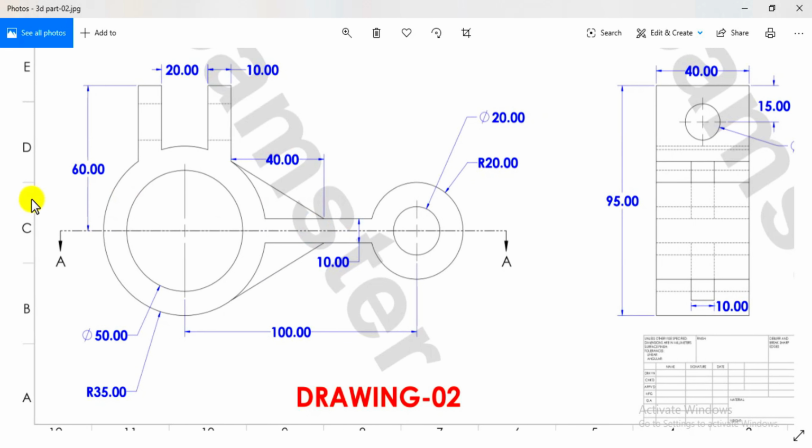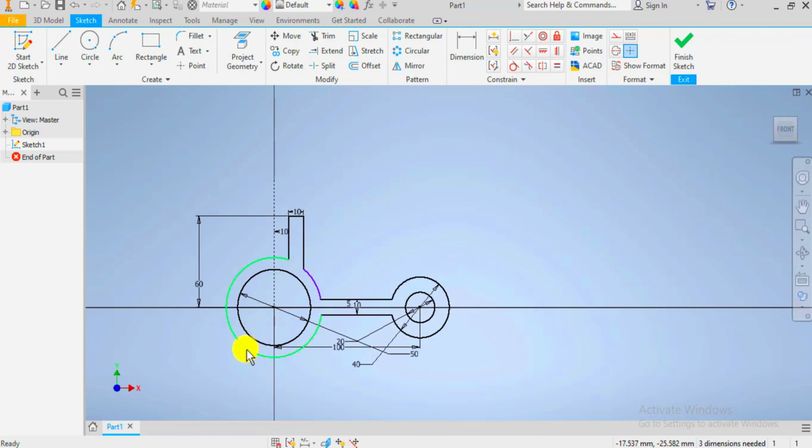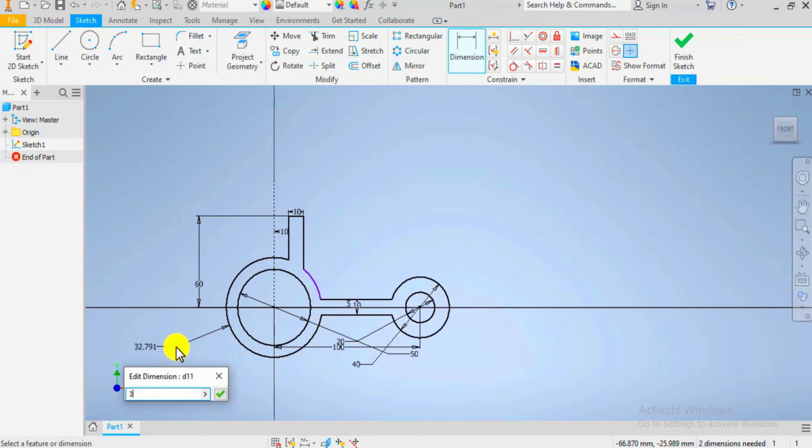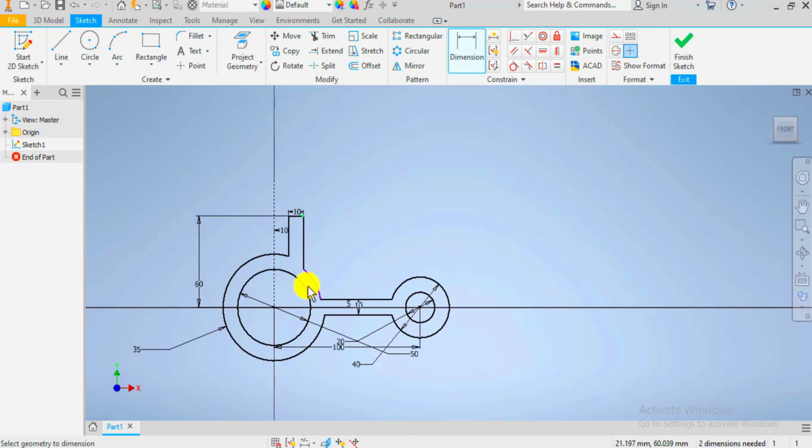Height, you can see that the height of top here, top surface to center is 60 mm. Select this top surface, select this center. This distance is 60 mm. Now I will assign its radius, that is 35 radius, and it is also 35.